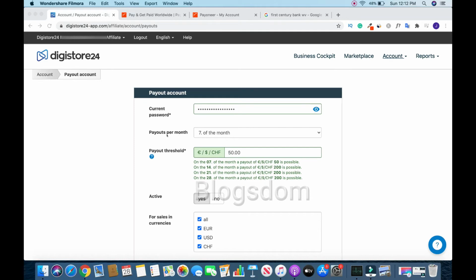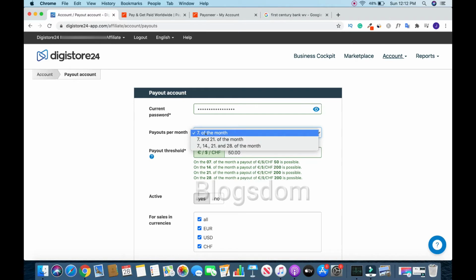And you have payments, so payouts per month. You have three options. You have the 7th of the month, which is once a month; the 7th and 21st of the month, which is twice a month; and four times a month, the 7th, 14th, 21st and 28th. If you choose the 7th, you need a $50 threshold. For the 14th, you need 200, the 21st, 200, and the 28th, 200. So I'll go with the 7th, okay? So I'll get paid once a month. I need to make $50 before I can get paid, or more than that, all right?